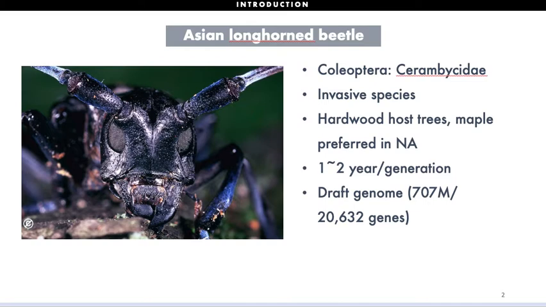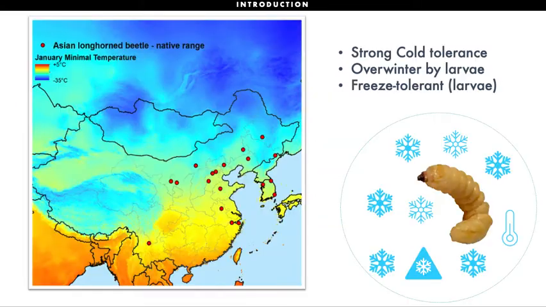It mostly feeds on poplar, willow, elm, and maple in its native range, while in North America, ALB preferentially feeds on maple trees. Usually it has one generation per year. Adults dig pits in the bark to lay eggs. The young larvae feed on the cambium area and later tunnel deep into the xylem. When they become adults, they emerge by chewing around exit holes in the bark. The draft genome of ALB has been published and it contains thousands of scaffolds.